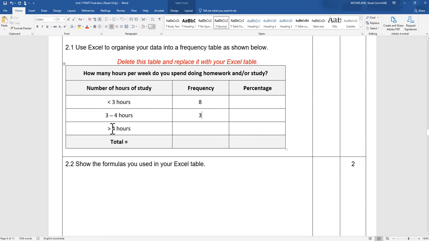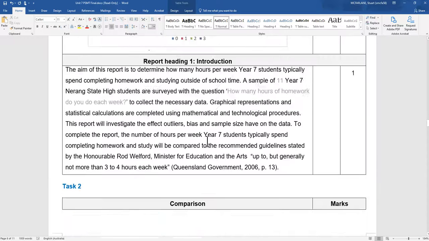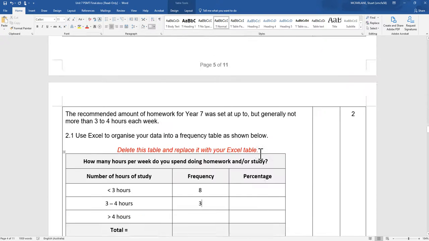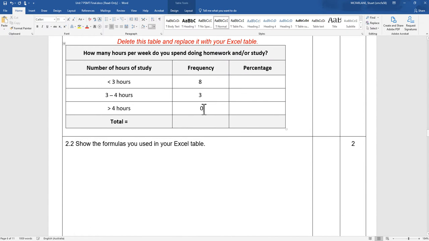Now, how many people were doing more than 4 hours? That would be no one. 0. Nothing. So let's go back down. Put a 0 in there. Okay. 8 plus 3 plus 0. 8 plus 3 is 11 plus 0 is 11. Does that make sense? Of course it does. We had 11 people. 8 are doing less than the recommended amount. 3 are doing right on the recommended amount. Nobody was doing more than what was recommended.